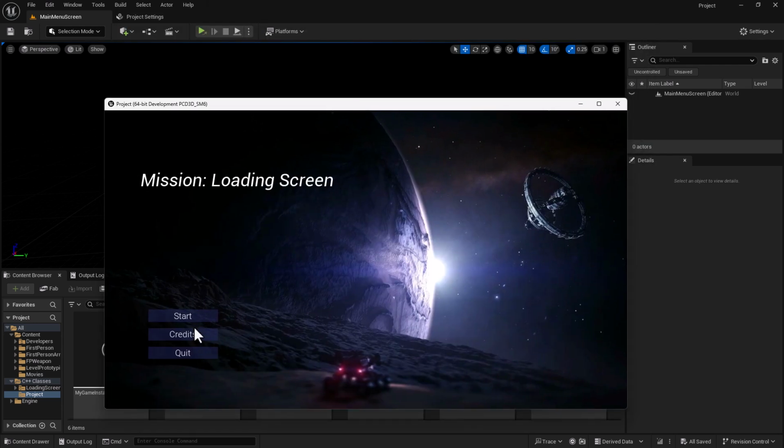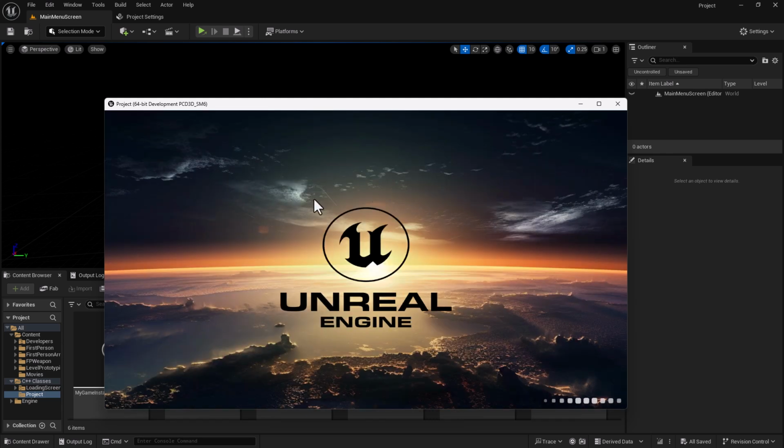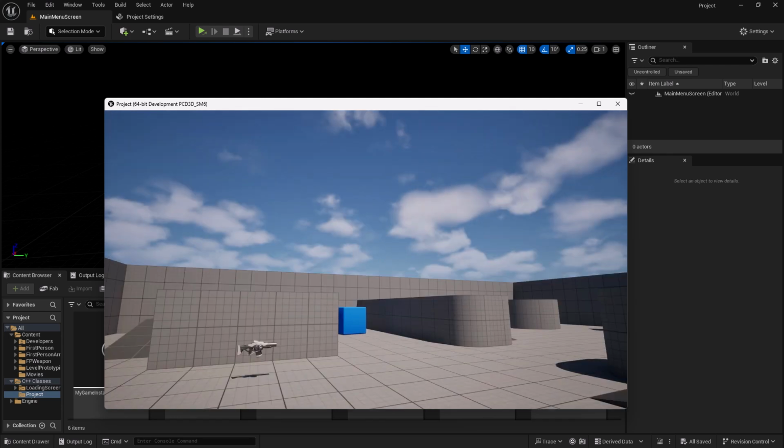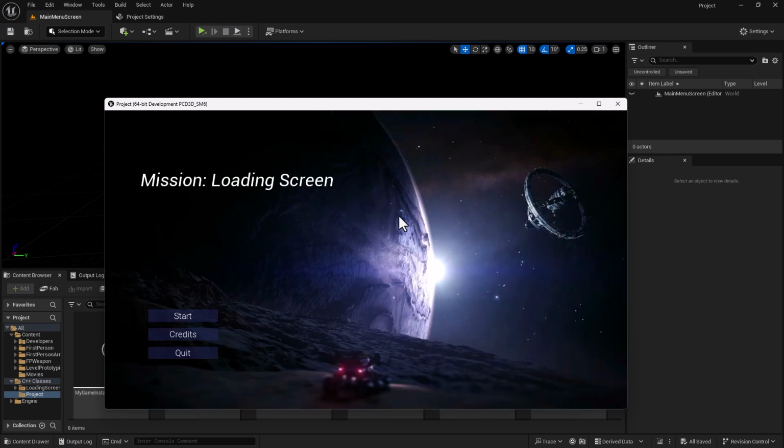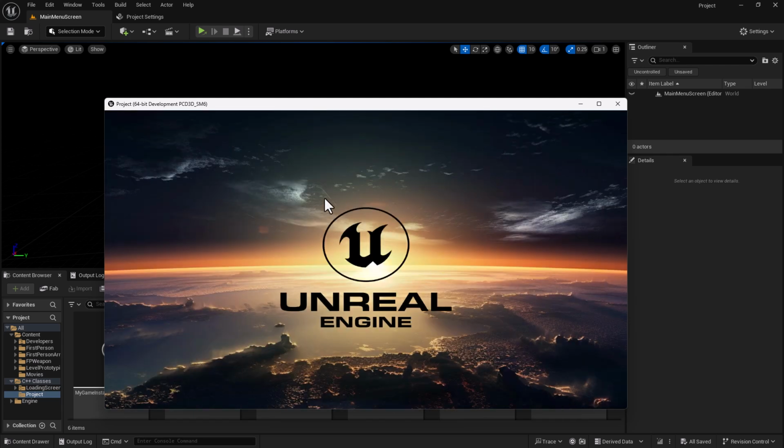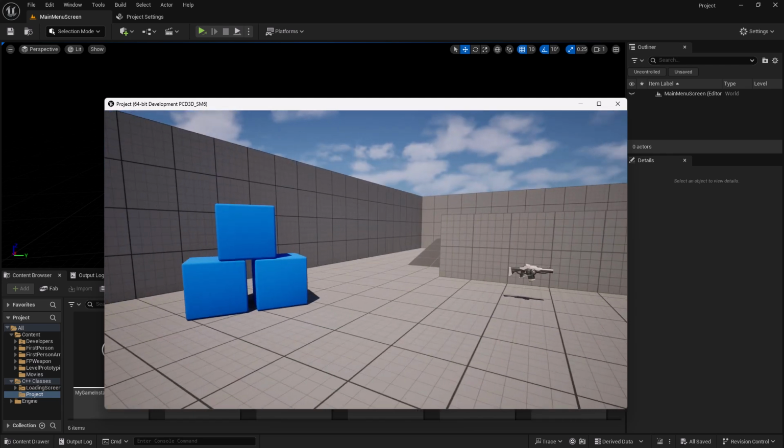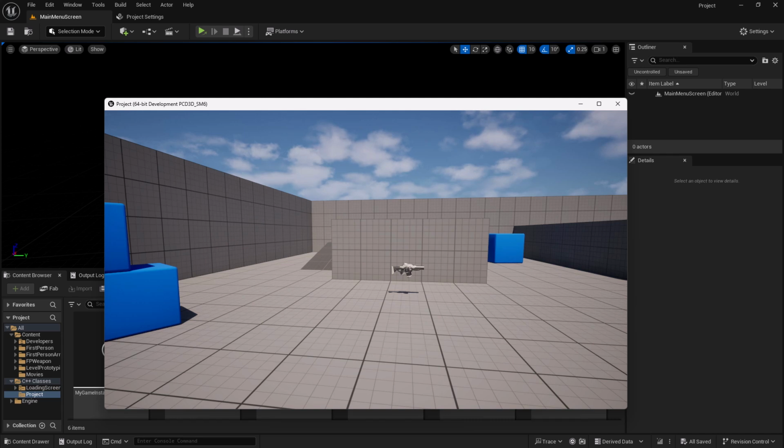All right, so now if we go to credits, we don't see our loading screen. If we click start, that's where we'll see our loading screen. And again, if we go back to main menu, we won't see it. So we only see it once this gameplay level is actually being loaded in. In the next video, we will wrap everything up.